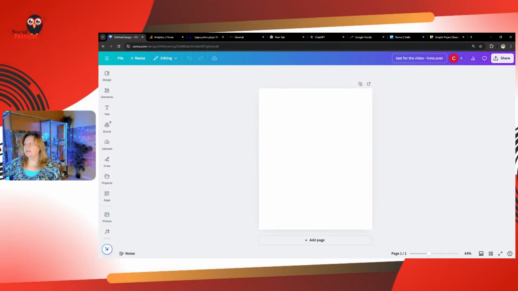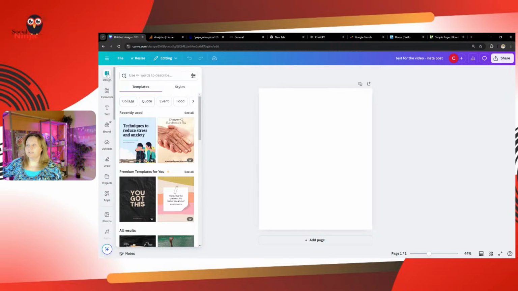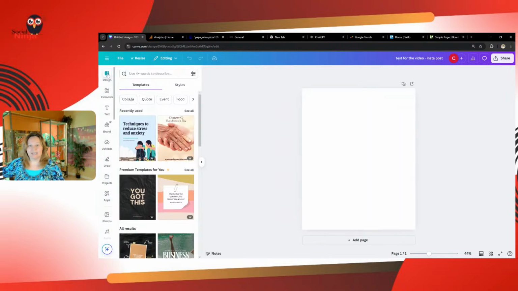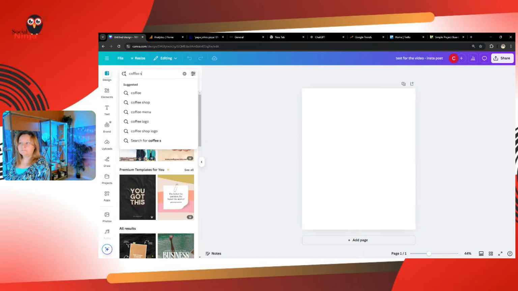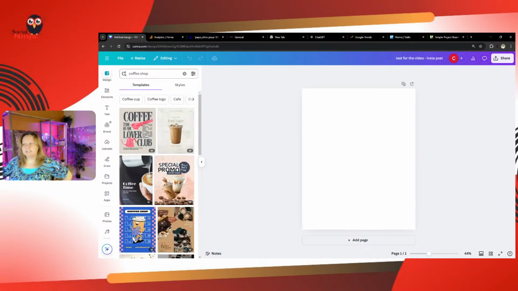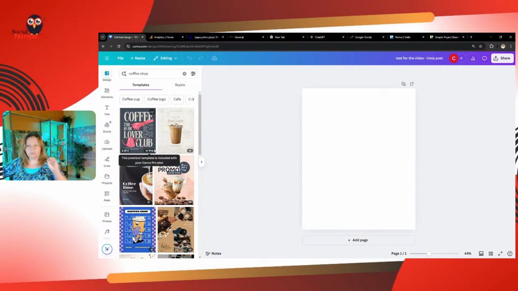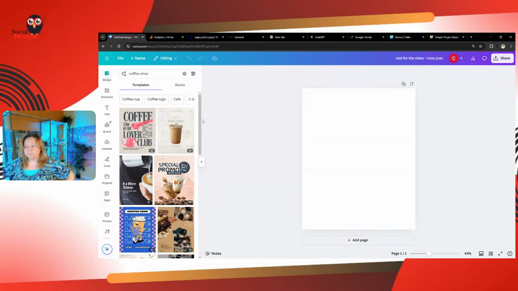So with that, we want to go over to the left-hand side and we want to start looking at designs. The beauty of this is the actual designs that are available to us. Now, I didn't put any prompts or anything like that. So let's use coffee shop, and let's see what templates come up. So what we want to do is note the difference between the paid version and the free version. And you're going to see the crown in the bottom of the template over here.